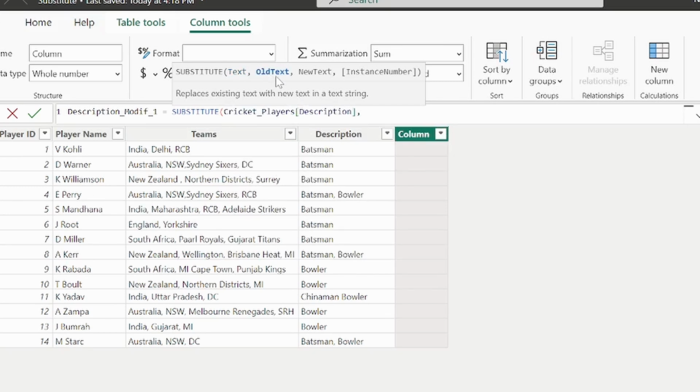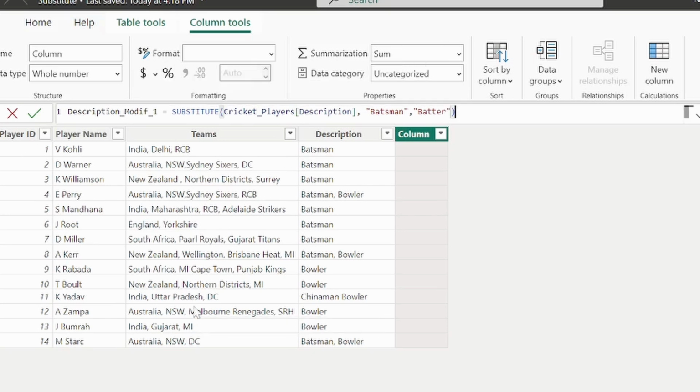Now I'm going to replace the old text, which is batsman. So I'll type in double quote batsman, comma, and the third argument will be the new text that I'm going to replace it by, which is batter. Now you see we have a fourth optional argument. I will explain what it represents in a bit. But first, let's close the bracket and say OK.